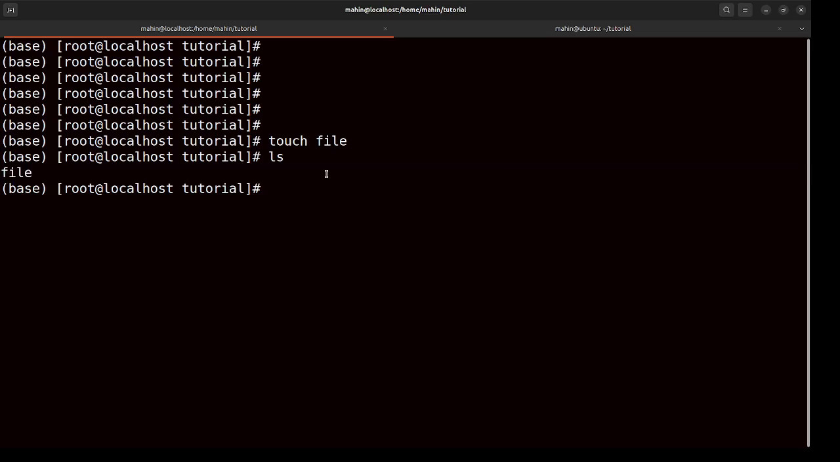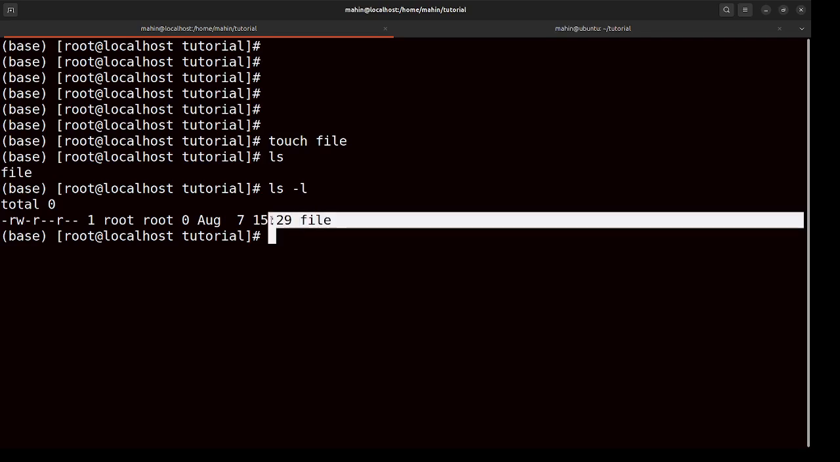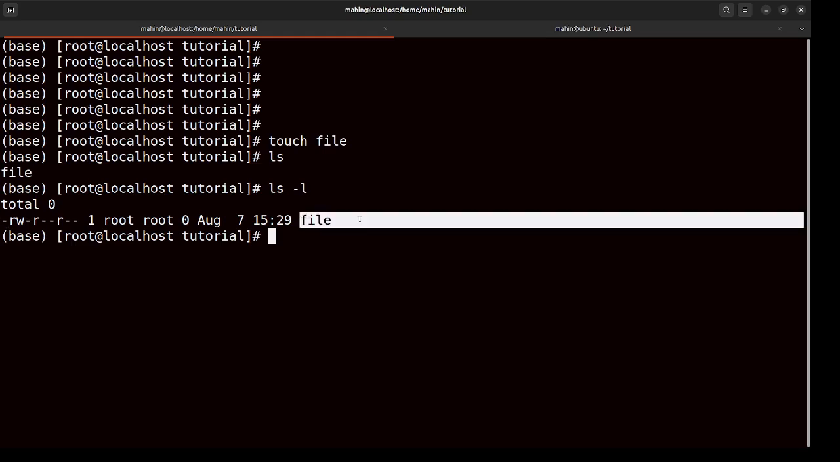How to understand it is a file? You have to type ls -l. ls means list, and this is the long list. Press enter. We see much information here. We will learn this. This is one part, this is another part, and this is the date and time. You see here on the left side, this is a hyphen, this is blank. It is a file.